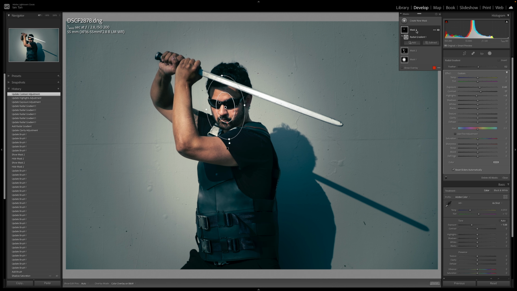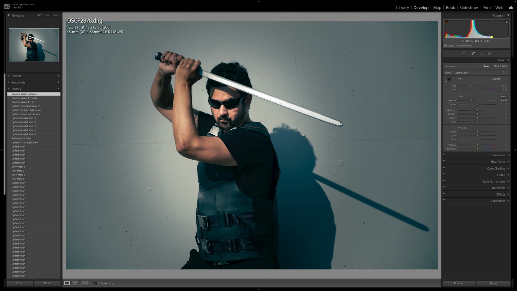There we go. The other thing you can do also is rename your mask just to keep yourself organized. So I can rename that to face. I think this one was clarity. And this one was subject. Done. Okay, almost there, I think. I'm fairly happy with this.